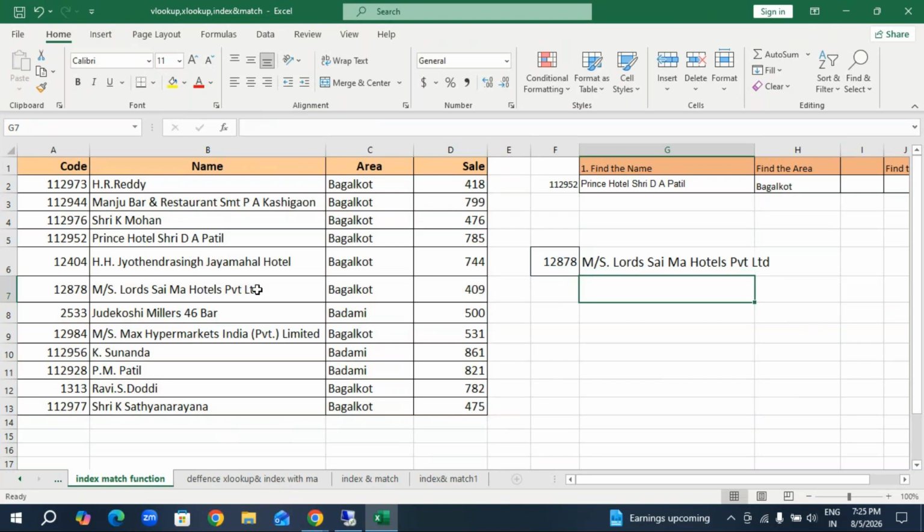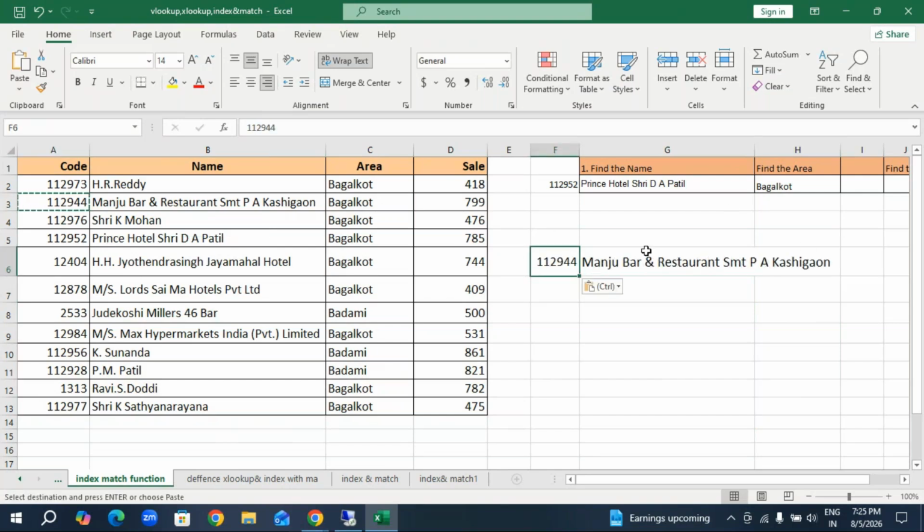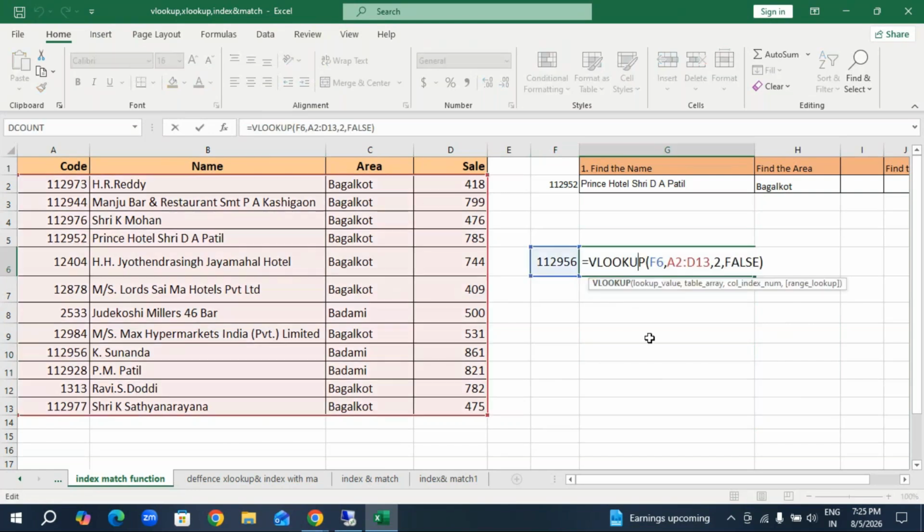So this is the name. Suppose you want to change the code number, change it here, and a different customer name is going to display. Or else if you want to copy it down, see, automatically it's going to change like that. Like this, we can apply the VLOOKUP function.